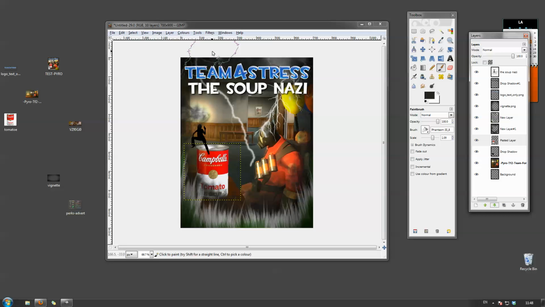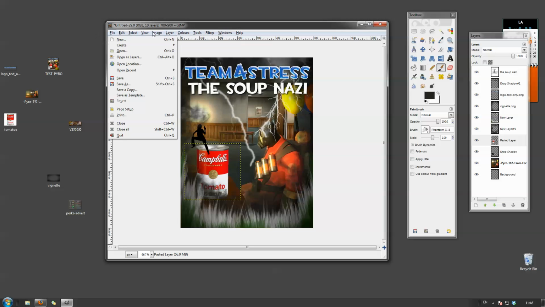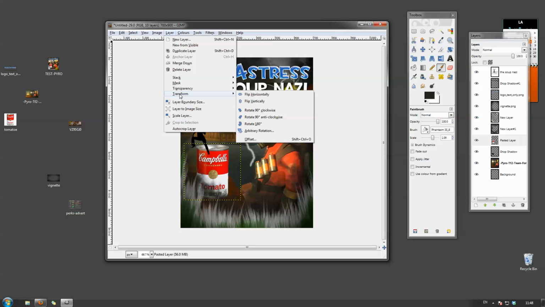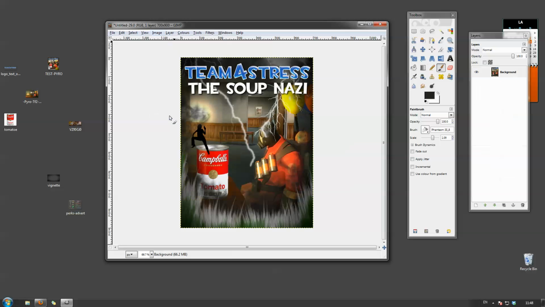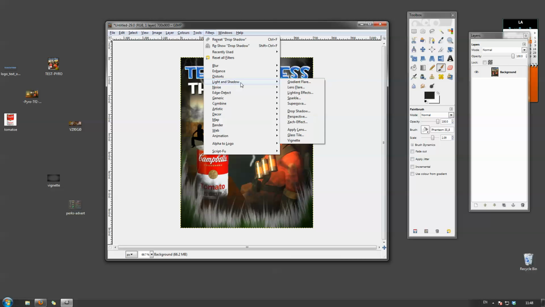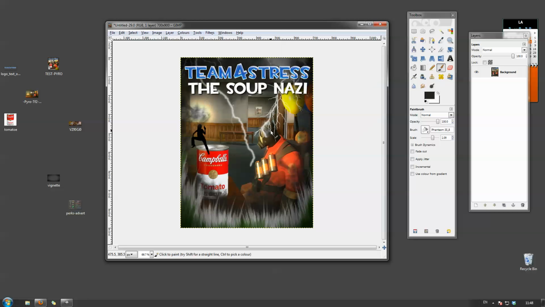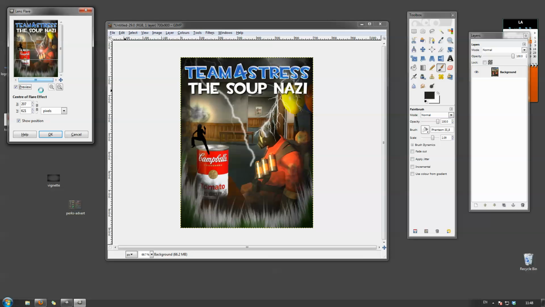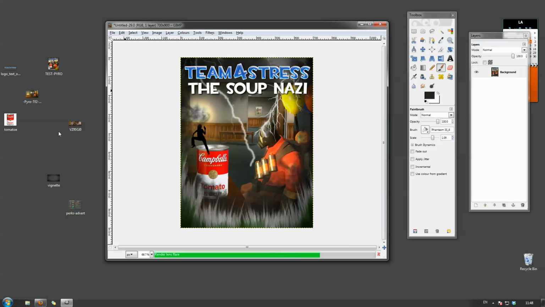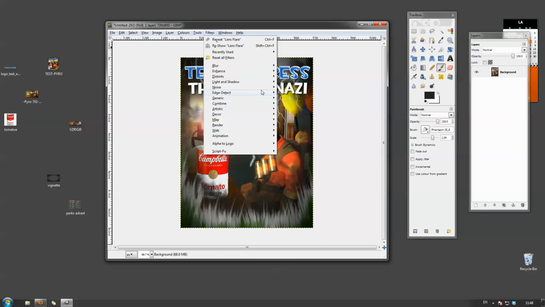Have I missed anything out? Oh yes, sorry. If I flatten this image now, I don't know if I do have to flatten it, but it makes everything one layer, and then you can start adding lens flare, for example, and you choose where you want the flare to be. I'm going to put the flare on the girl's gun, and it takes a while to generate that. There you go. Look, she's got a little flare coming off her.